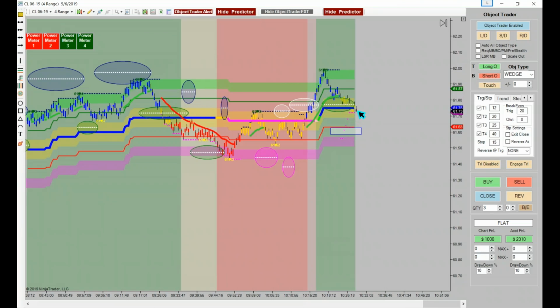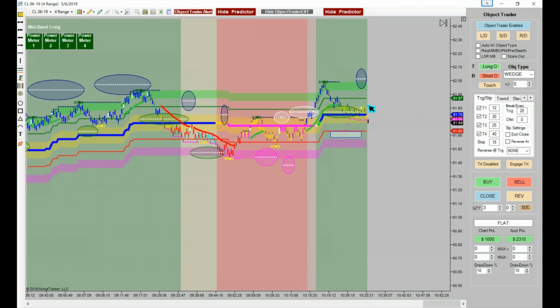There's your mid-band flashing. Box it. No trade yet. Still boxed. There's your phantom. That might have been a little trade if you box it. That was a little quick for me. But could you have gotten that trade just then?